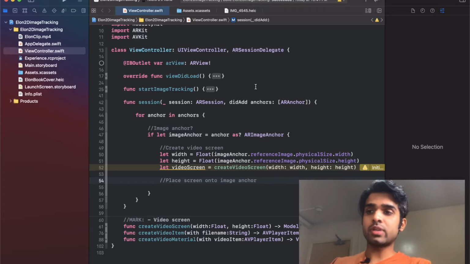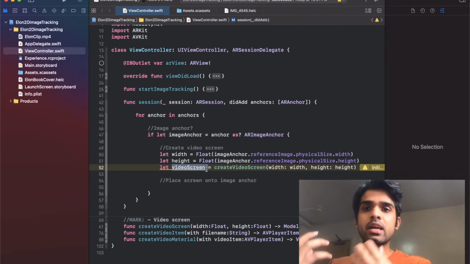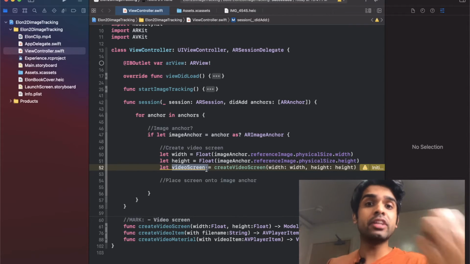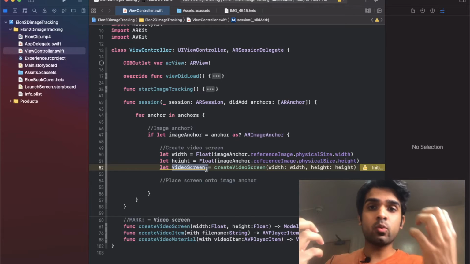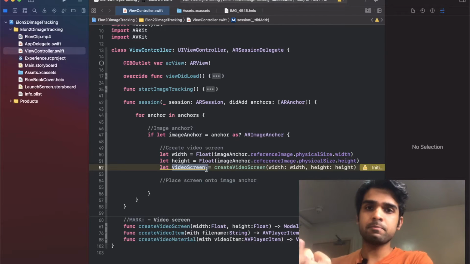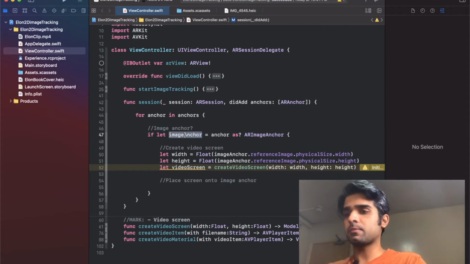In the first video we tracked the 2D book cover image and got the image anchor for it. And then we created the video screen in the last video. This would be a model entity which we can place onto the image anchor. So on the one hand we have the image anchor for the book cover, and on the other hand we have the video screen as a model entity. Now what we need to do is place the model entity onto the video anchor. Sorry, onto the book cover anchor. Great, so we need to place this model entity onto this image anchor.